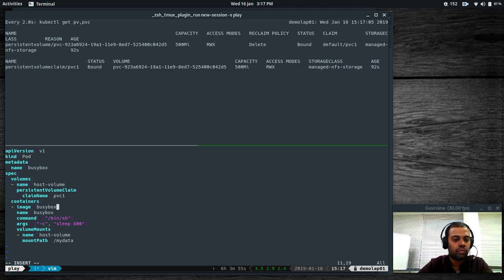And under the volume section, volume mount, I'm going to use the same volume, and I'm going to mount it under /mydata inside the container. And this container does nothing but sleep for like 10 minutes. Okay, let's create this one. So it's basically a simple pod that's going to make use of our persistent volume claim that we created earlier. Okay.